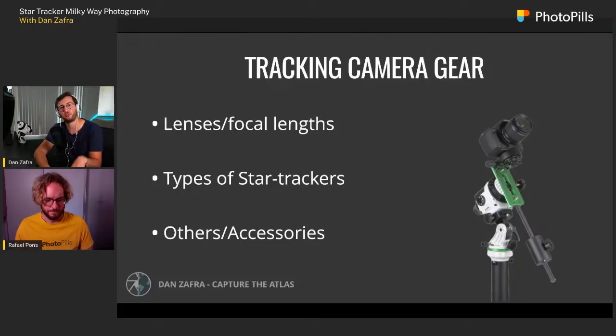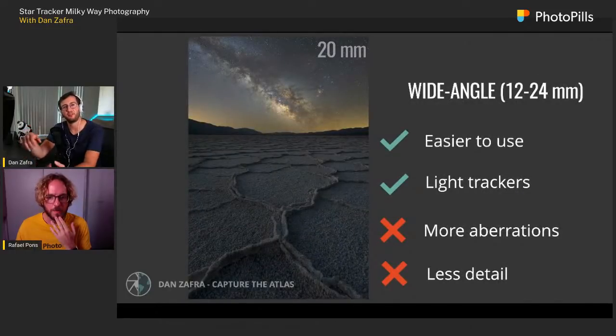So in this section, we're going to discuss the lenses, the focal lengths, and the star trackers. We're not going to talk about cameras because cameras are basically the same. They don't have any difference. Of course, full-frame cameras are going to be preferred. But talking about lenses and focal lengths, this is really interesting. So first of all, we're going to cover the different focal lengths. And this is, again, crucial.